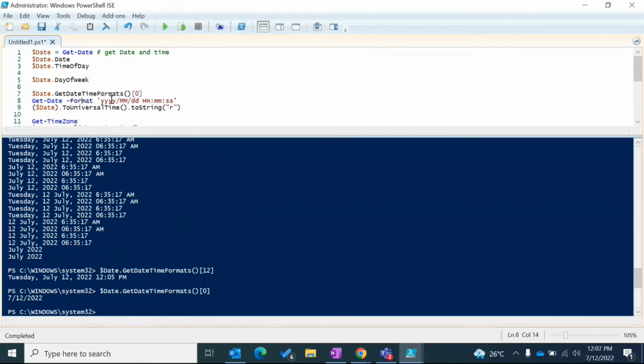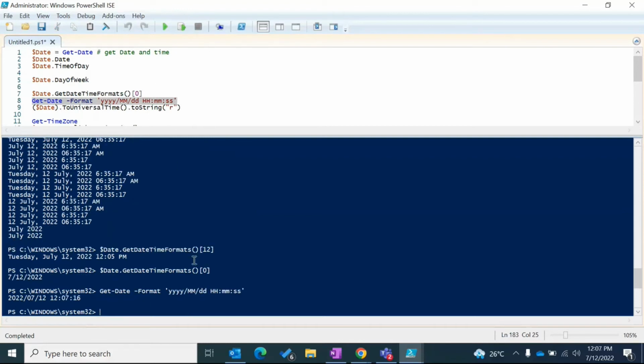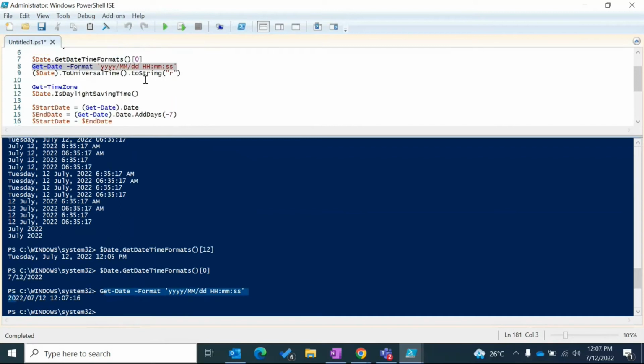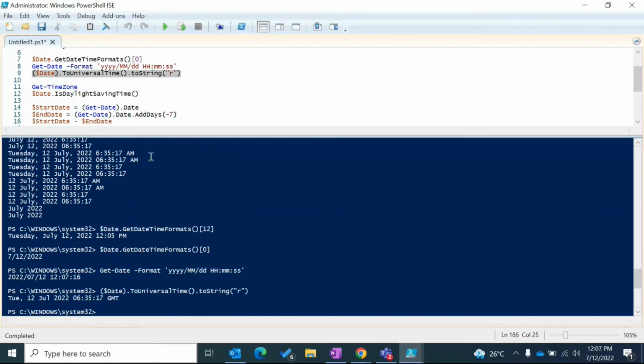If you want to specify the format like year, month, day, this is case sensitive. Right, so it is case sensitive, it needs to be capital. I can specify it like this. I can specify the format. Now, if I want to convert the date into a string, then you would run this command. You convert this to string, it converts into GMT time.